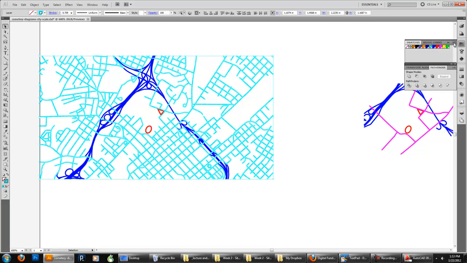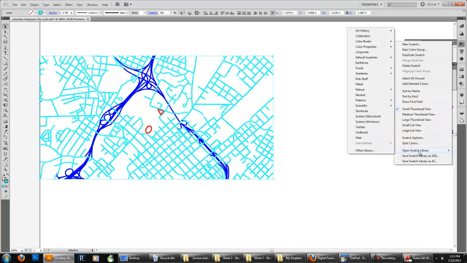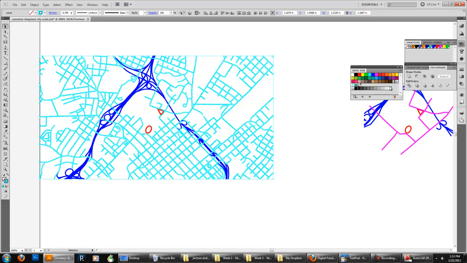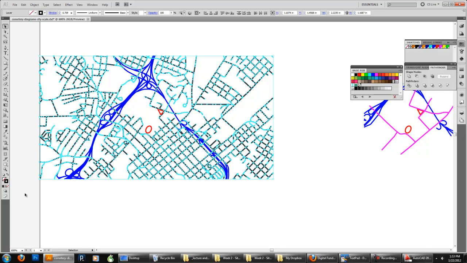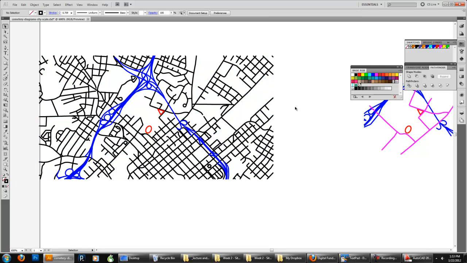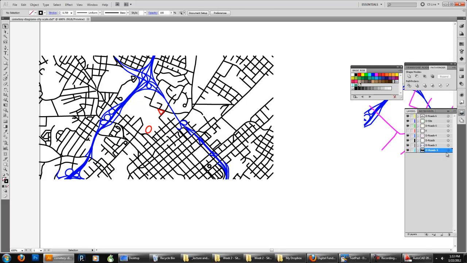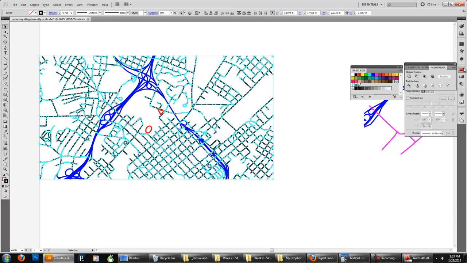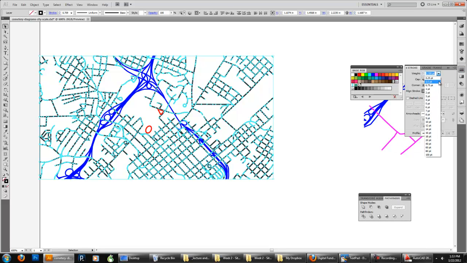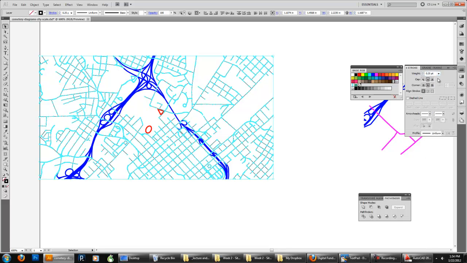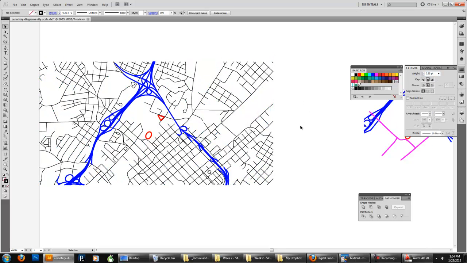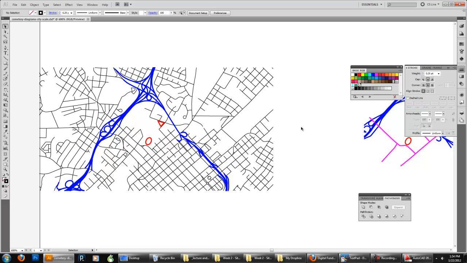And I can go into swatches, and I can say open swatch library, default, and basic RGB is fine, or CMYK if you'd like, and then I've got different grayscales. So here I'm going to make this black. Black is actually the one you want to make everything pretty much at first, and then we're going to go into the stroke weight, and at the scale I want to make that pretty fine. That's actually what I care about the most.